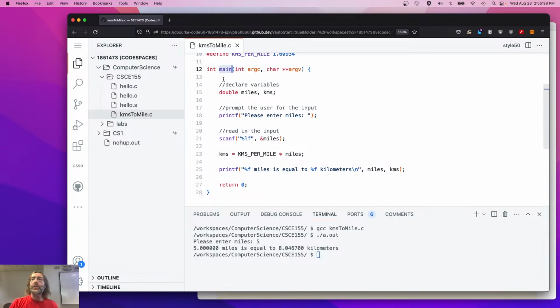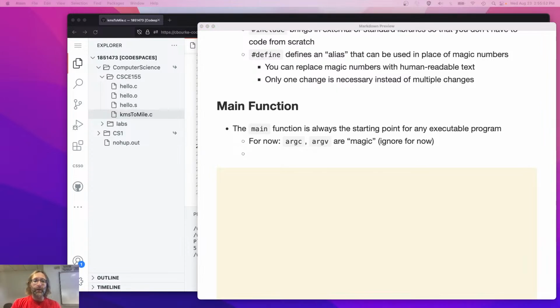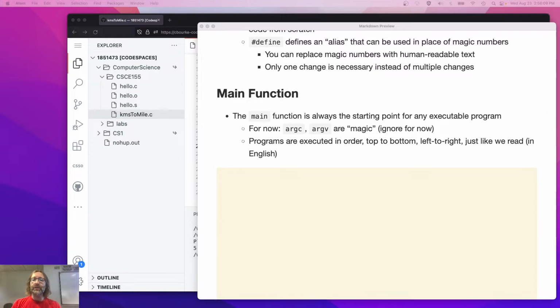With the main entry point here, you have linear control flow. This gets executed first. Then this gets executed. After that gets executed, this gets executed, and so on, right? But main is that main entry point. Programs are executed in order, top to bottom, left to right, just like we read in English. Not all languages are like that, but for better or worse, the English-speaking world dominated computing early in the computing history, and that's what we're left with.